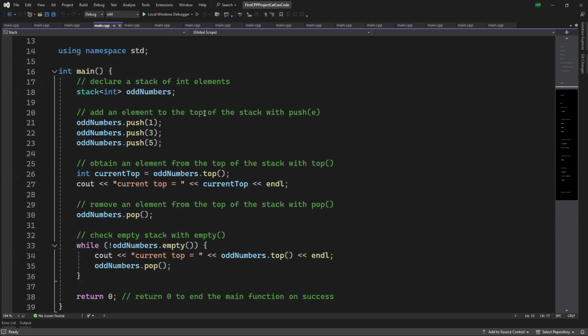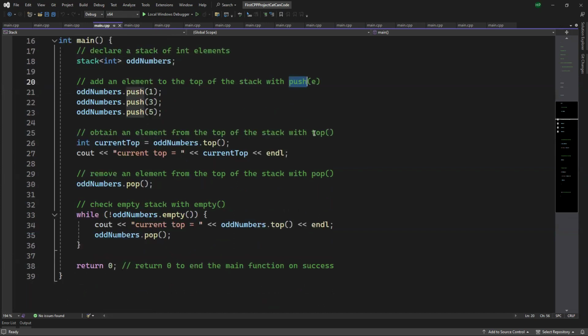To add the element to the top of the stack, I use the push method. To obtain the element from the top of the stack, I use the top method. And to remove the element from the top of the stack, I use the pop method.